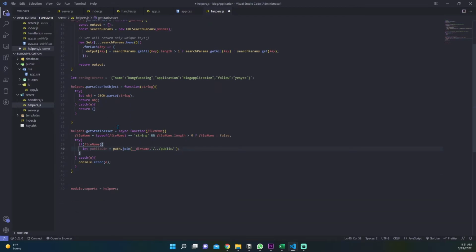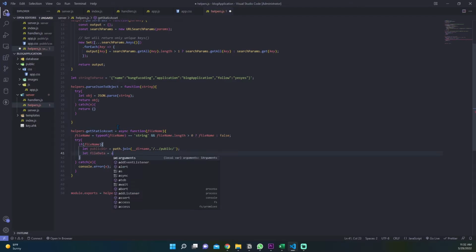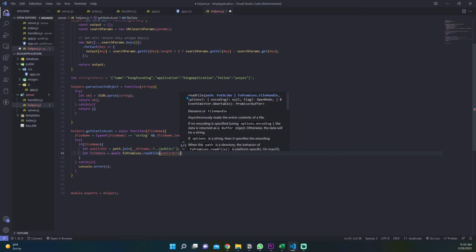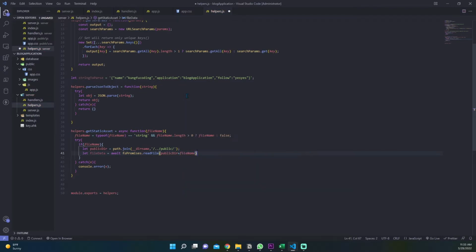So now we can take the data from our files. Let fileData is equal to await fsPromises.readFile. As you can see here, this method accepts two arguments. The first argument is the path of the file we want to read, and the second argument is the options we want to use to read this file. Since we are not using any option, we only need to pass our file path. So we can say publicDir plus our file name here.